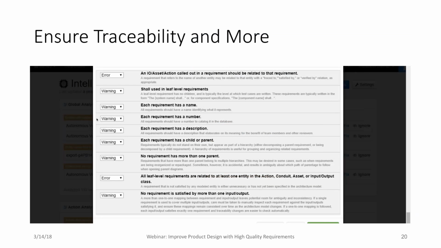Here's an example of that where you can go in and check. The pull-down menu gives you three options: ignore, error, or warning, and that lets you determine how important this heuristic is. And again, you can read in plain English what each one of them does and why they're important.